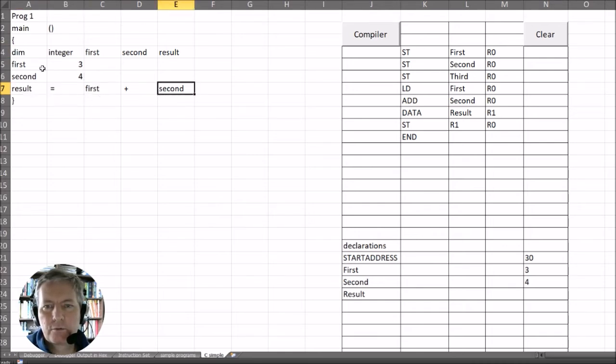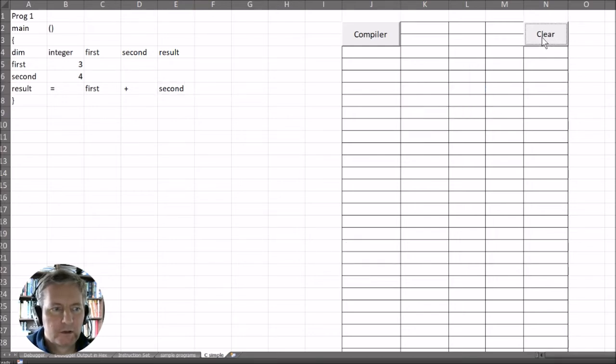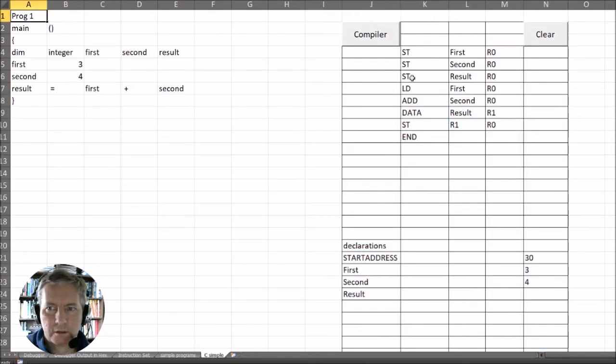So we have our program here, and really what we want to be able to do, if I press clear on this, is press the compile button. Whenever we press the compile button, we want to create the actual assembly language code that will allow us to run this program on our CPU.